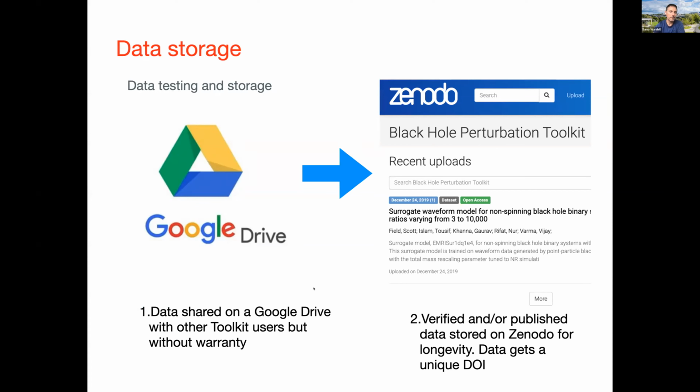Okay, so that's kind of a summary of the toolkit. I'd like to maybe just give you also a kind of a picture of how development works as part of the Black Hole Perturbation Toolkit.